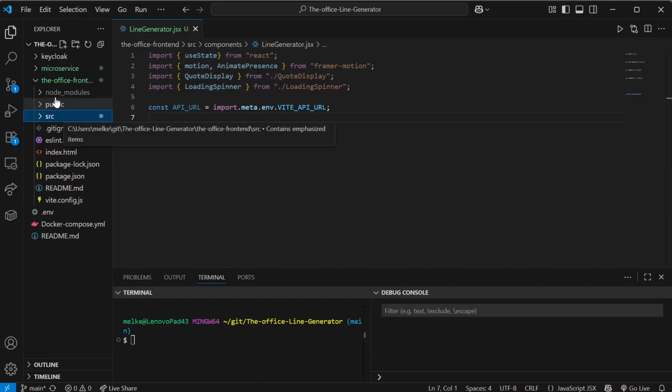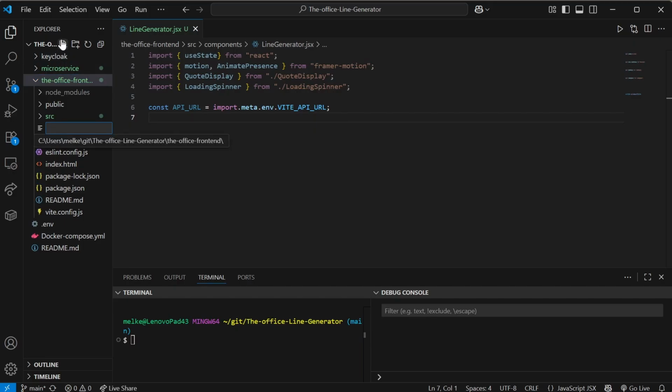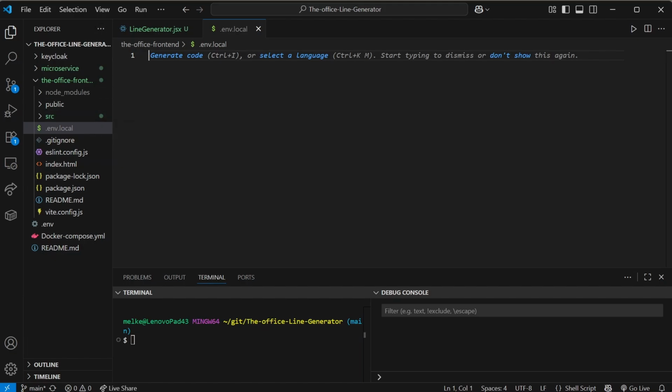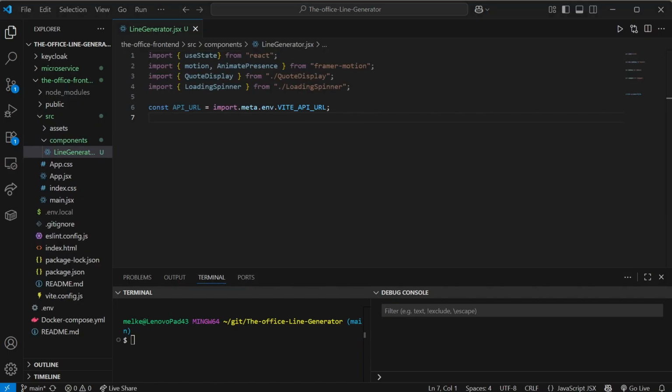So outside source, inside the Office frontend, you can create a file called .env.local. This is going to be the environment file for the GUI, like this. And the only thing we're going to have right now is the API URL. And you need to name it in this convention with VITE first, because inside the Vite build, this is what it will look for in the environment variable. So you need to specify VITE here. And this just points to localhost 4000. Good.